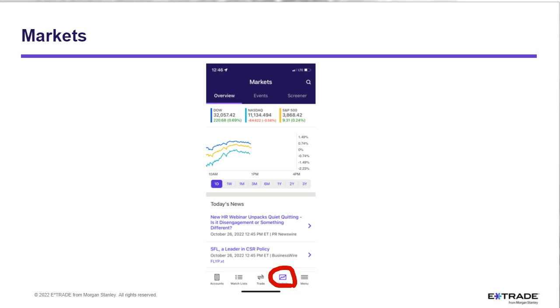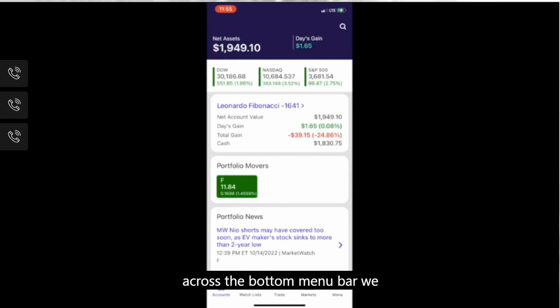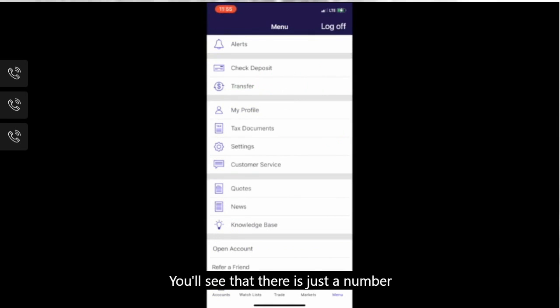All right, the last one we have is the menu. This is kind of the sitemap. So let's take a look at what we can get out of the menu. Now, last but not least, across the bottom menu bar, we have something called menu, which is the general menu. We click on that. You'll see that there are a number of different things here that you may be interested in. In a sense, it's really a sitemap.